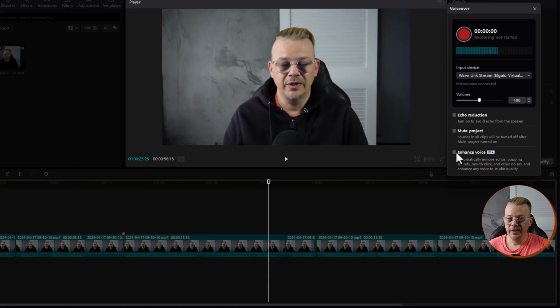And you can also select enhance voice when you're recording so that it will do a lot of the dynamic processing of your audio while you're recording it or just after you record it and before it gets applied. Once you've got all your settings the way you want them, you just click record here and start recording.